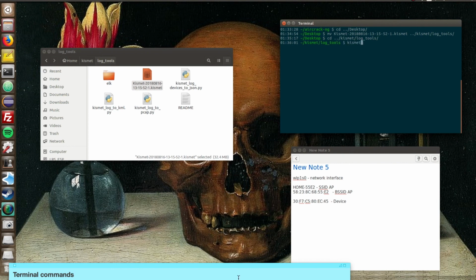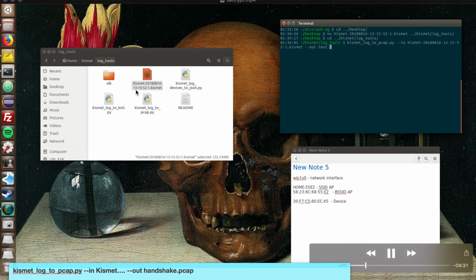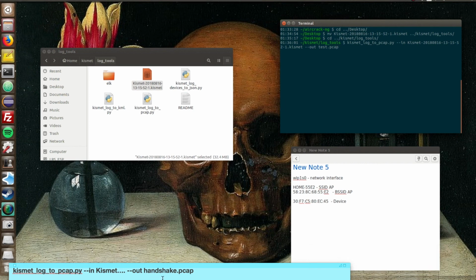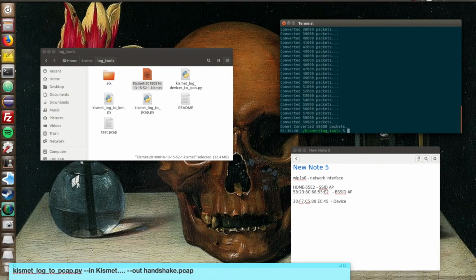And then I'm going to call this Python file. If you look here, we have kismet_log_2pcap.py -in. You have to define the in file, and so it's this Kismet in file. And then you just name the out file. I named mine handshake.pcap. And so, perfect. Now I have 60,000 packets in that PCAP file. We're just going to move it out to the desktop again just for ease.